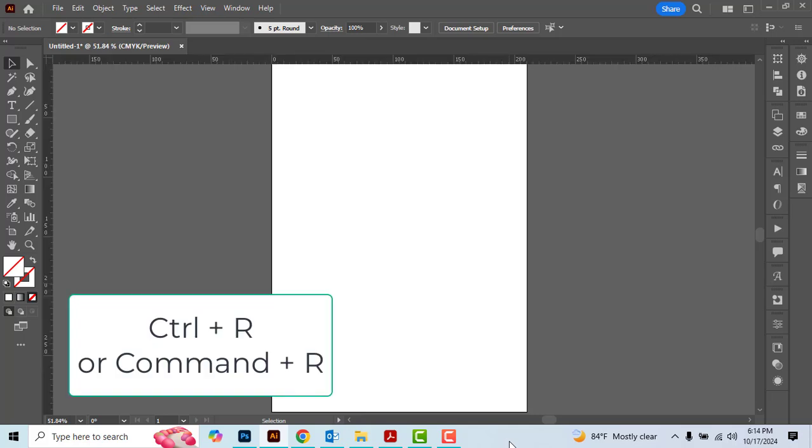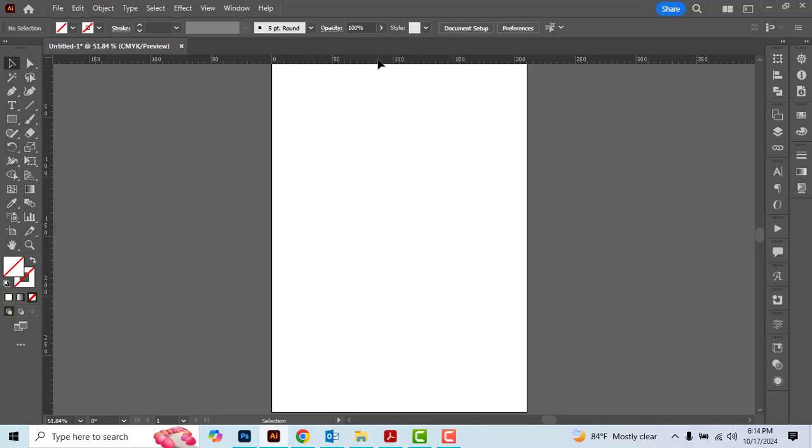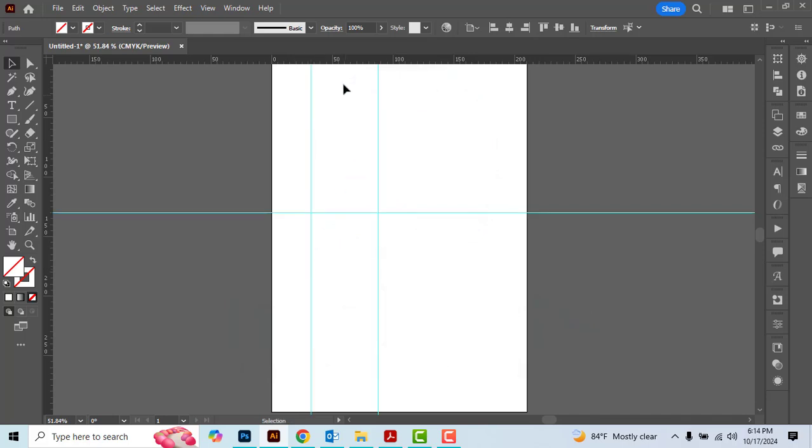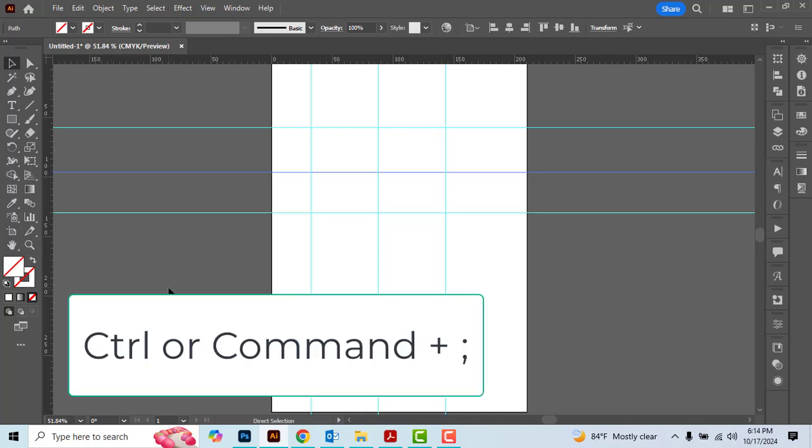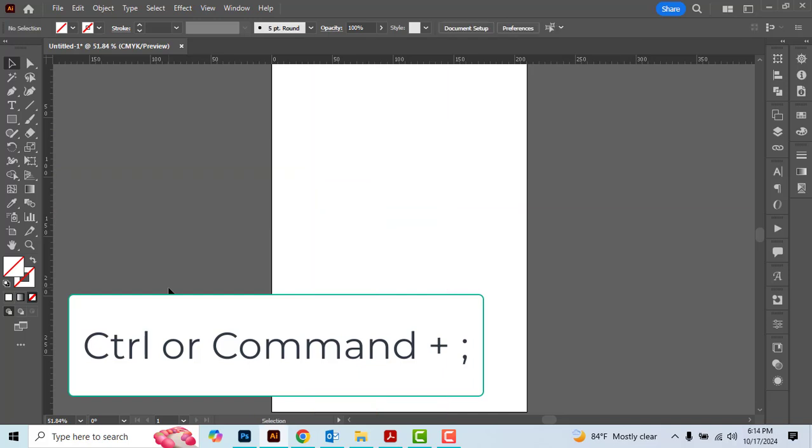To create a vertical guide, simply double-click on the horizontal ruler. Conversely, double-clicking on the vertical ruler will create a horizontal guide. Alternatively, you can drag a vertical guide from the vertical ruler and a horizontal guide from the horizontal ruler. You can add multiple guides as needed. To hide the guides, press Ctrl or Command, semicolon. Pressing the same combination again will show the guides.